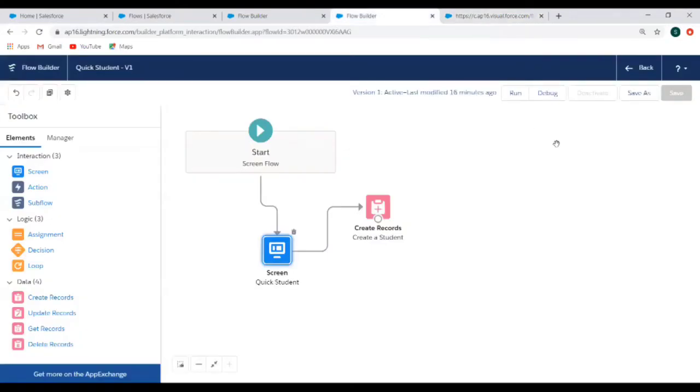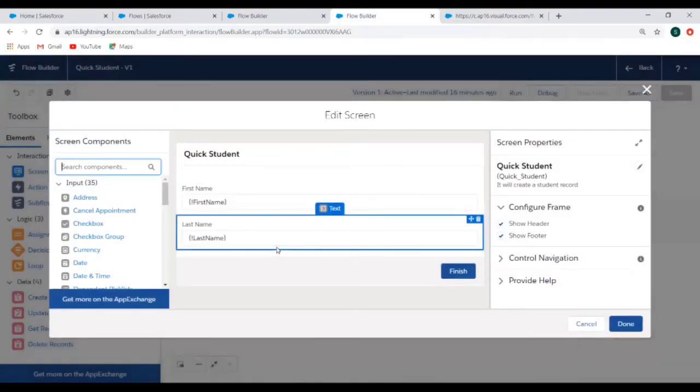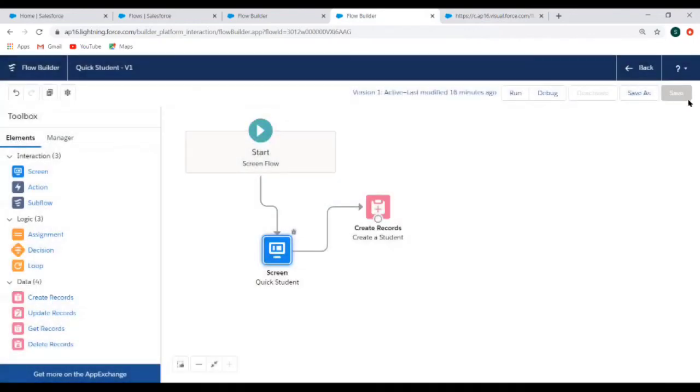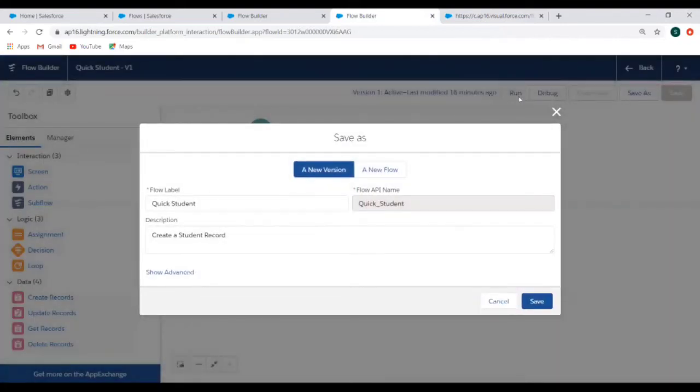So you can see here, we are not getting any option of editing it. So we have just created this screen. In the screen component, we have added first name and last name, but we don't have any option of saving it or editing it, like activating, deactivating and activating back. So what we can do here is something called save as. So let's try the save as.